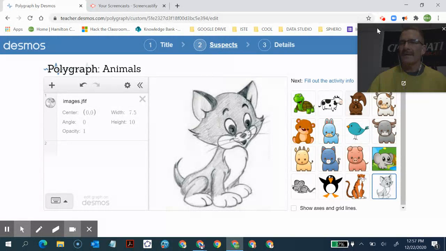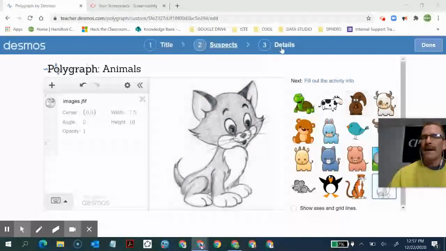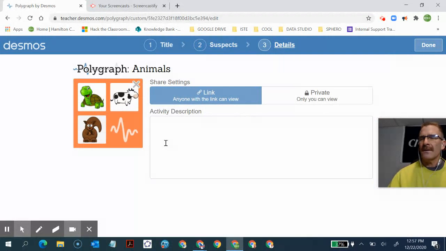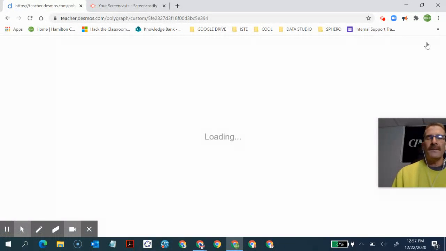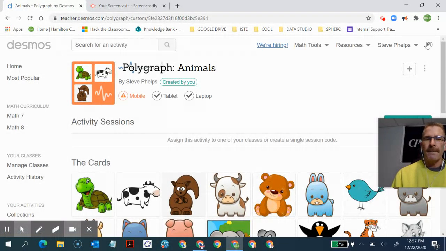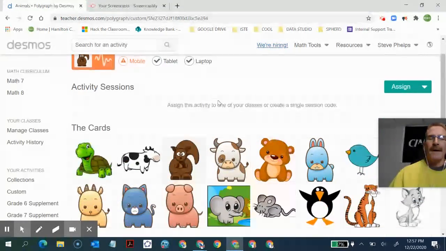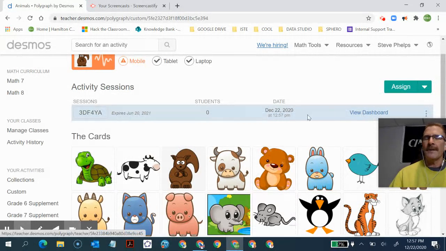Those are my 16 suspects, is what they are called. And I'll click over on the details. These are the details if you want to add a description about what is going on. And then I will click on done. And so this is going to be super difficult to describe. So if someone wants to play this, just let me know, and I will share a teacher link. But in the meantime, here's the single session link.